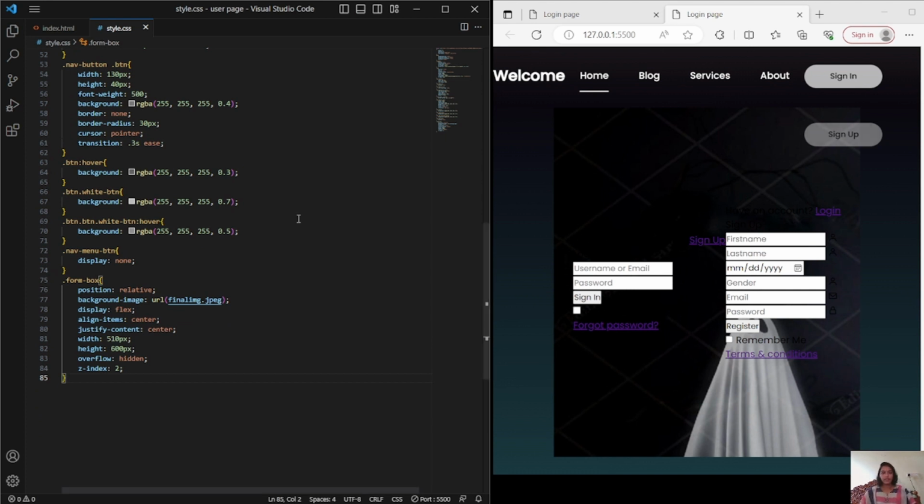And we have already linked the image. So see, this is the image, final image. So image also got in the output. Display flex and align items are in center. Width will be 510 pixel. You can change it if required. Overflow is hidden. And next, coming to login container.